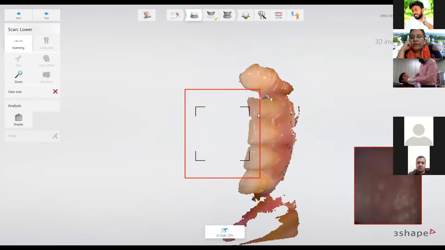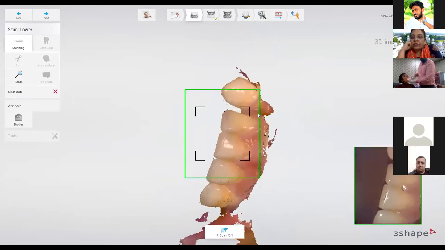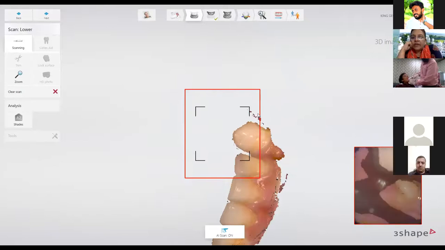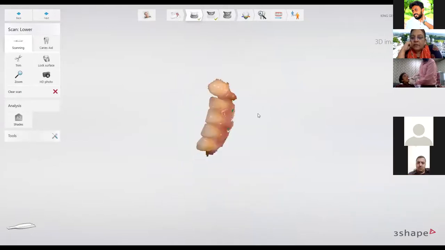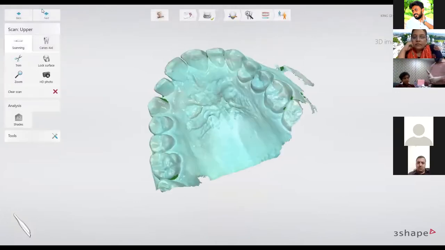So even if we have done a reduction of the tooth to prepare it for a crown or a bridge, that can be scanned. If we have done a dental implant and we need to have a prosthesis fabricated for that, it can be scanned and exported to the lab technician for final. The patient has anterior dentition, so I have just scanned the anterior dentition part in the upper arch.